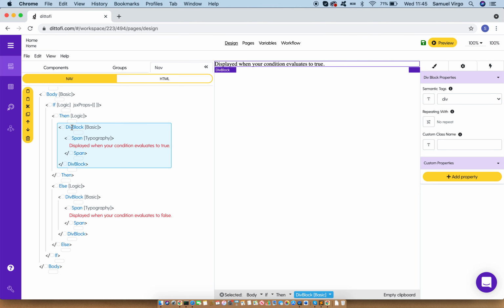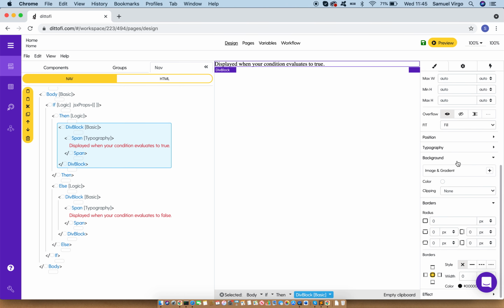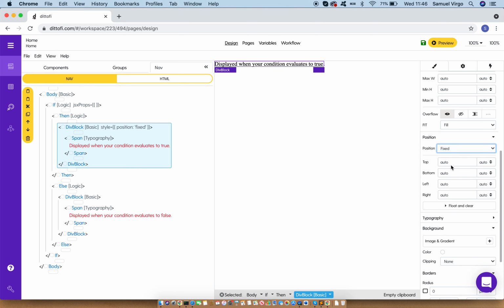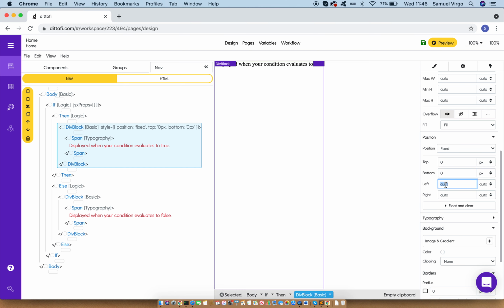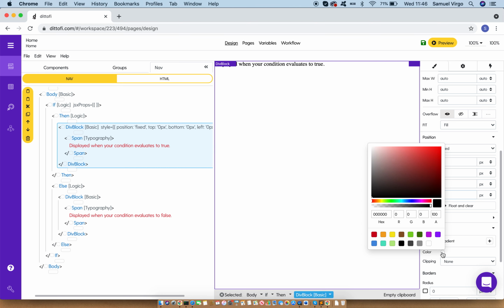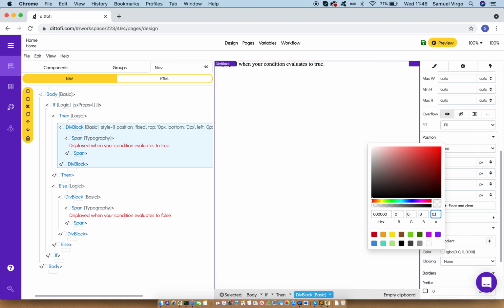So if I go to this div block to start off with, and then go to the styles panel here and scroll down to the position section, I can switch the position here to fixed. And then if I set top, bottom, left and right all to 0, this will create a full size div block in the middle of the screen. I can then come to this background color section here and give this a background color like so.